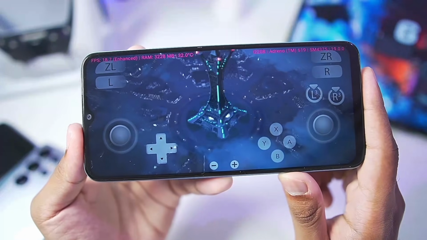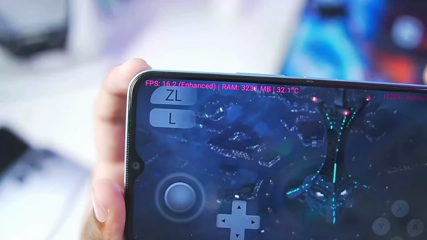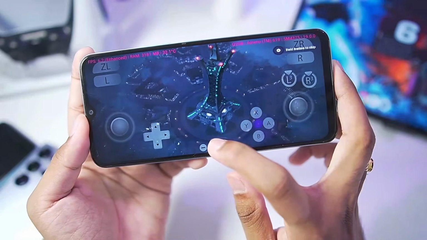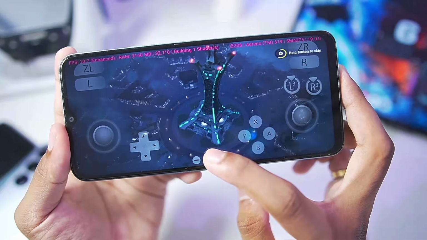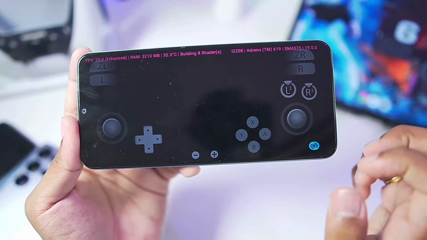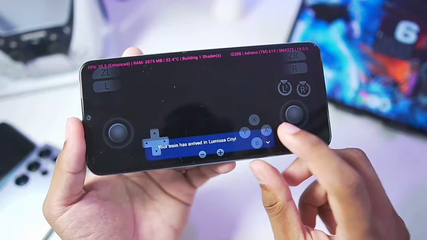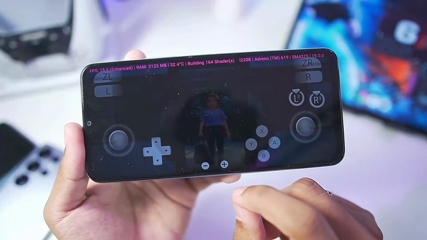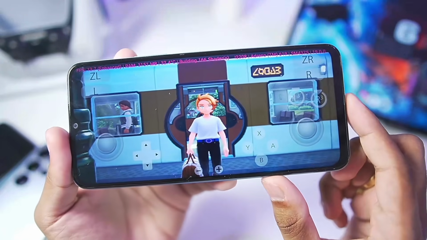Eden Emulator managed to boot this game at least till the cutscene, and we are getting about 17 to 18 FPS. We can hold the plus button to skip the beginning cutscene, which is actually amazing. Seriously, we need this feature in all Nintendo games which have a lot of cutscenes. Your train has arrived in Luminous City. Oh my god guys, just take a look at this.